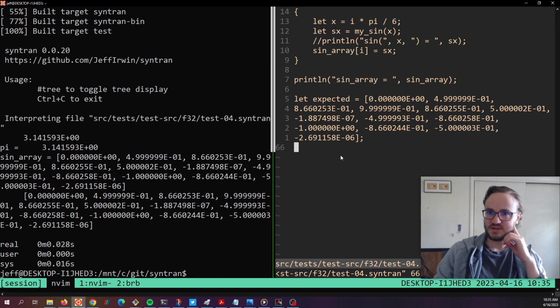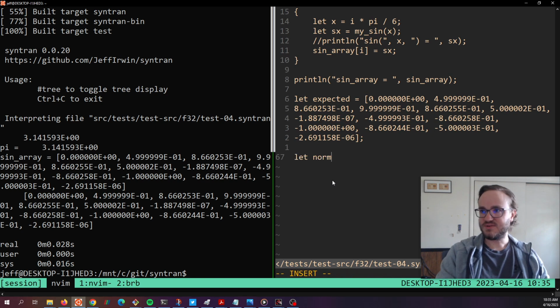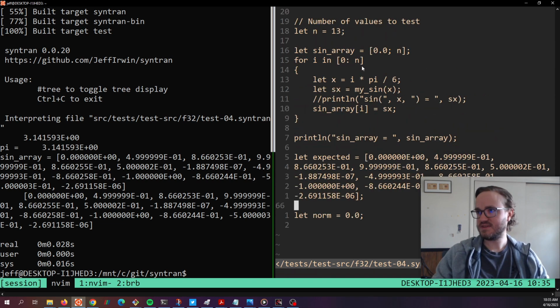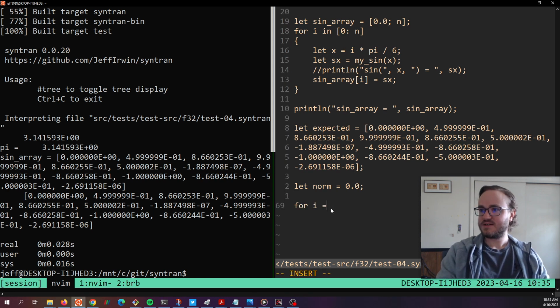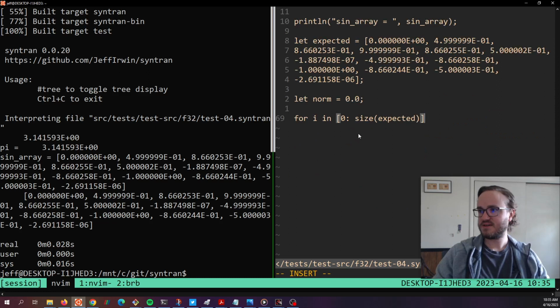So we're going to compare them, and then we're going to add up a norm of the differences. I'll use the 2 norm. So let norm equal 0, and then n, we already have n, but maybe I want to go through the size of expected instead of n. Has to be 1.